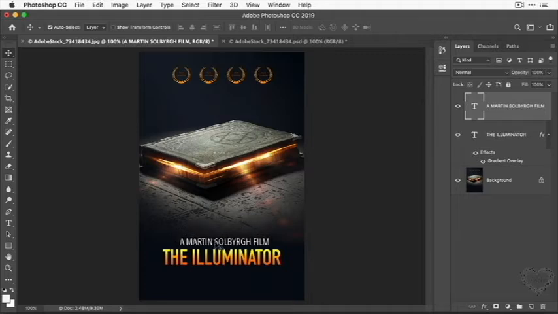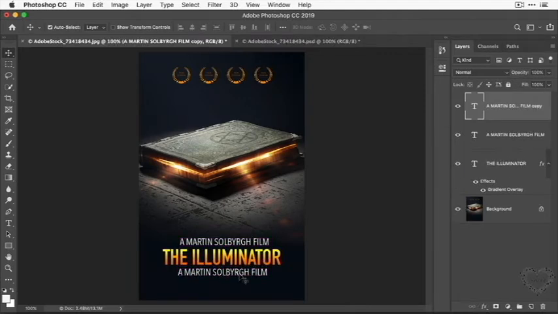I want to make a copy of that type layer, so I'm going to hold down the Option key on the Mac or the Alt key on Windows and drag down, and that makes a copy and helps me to line it up. I'd like to make some changes to this type layer.